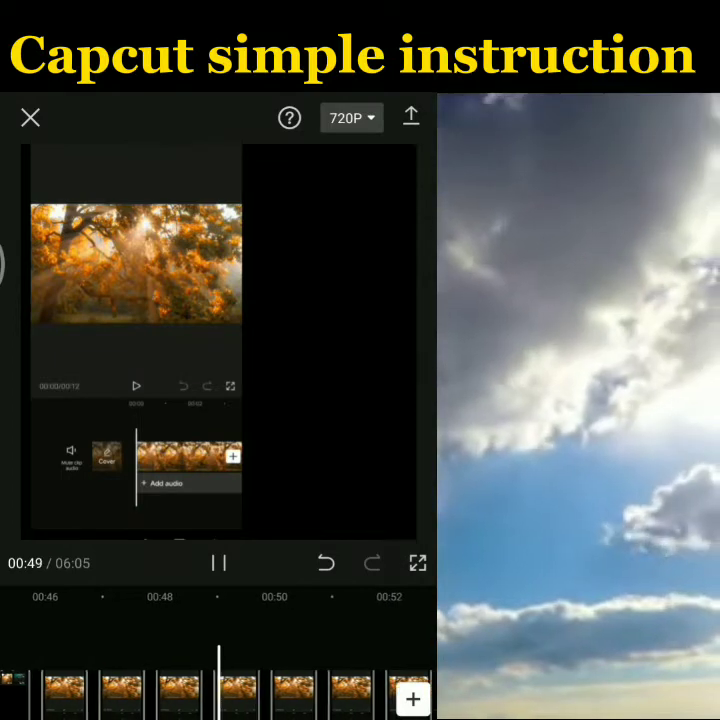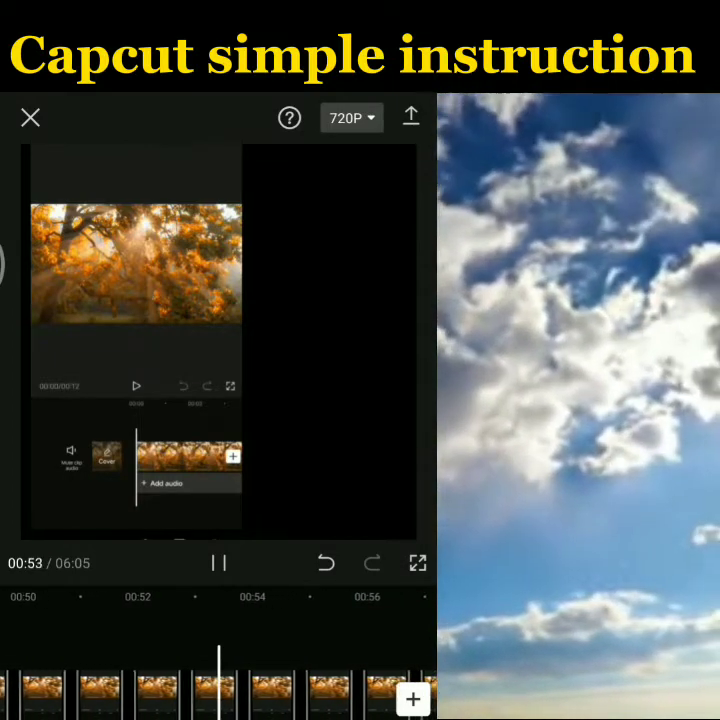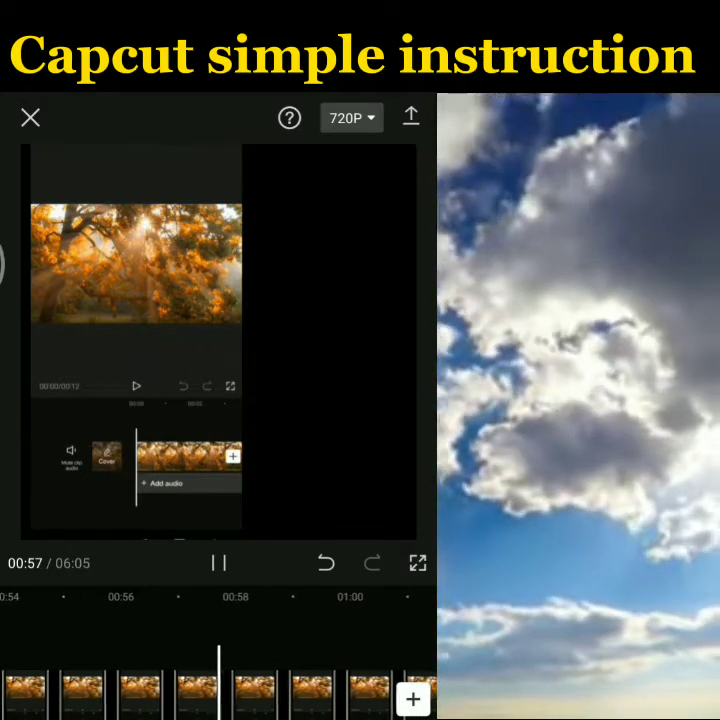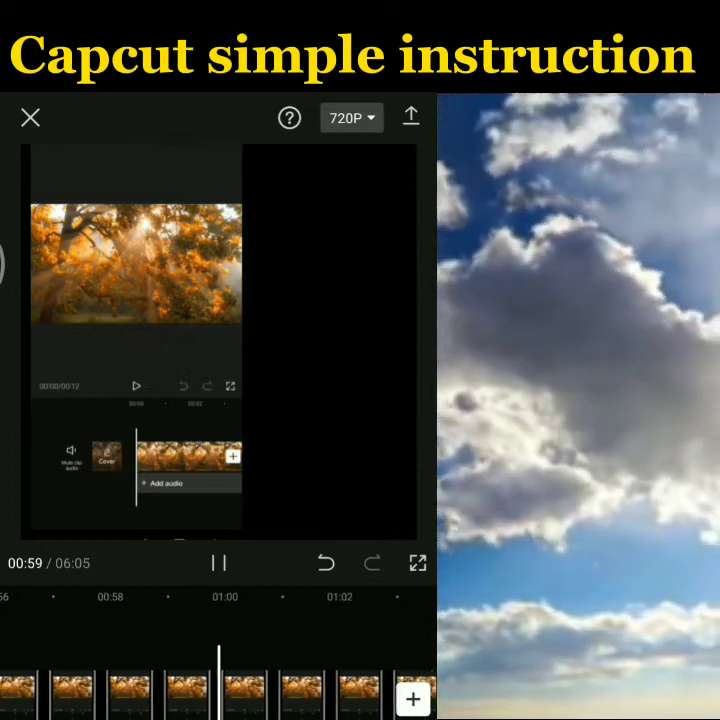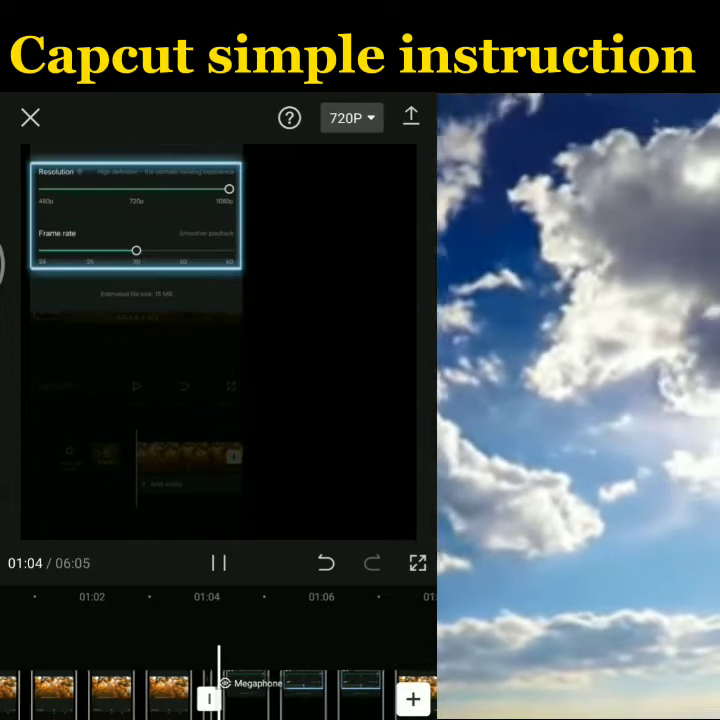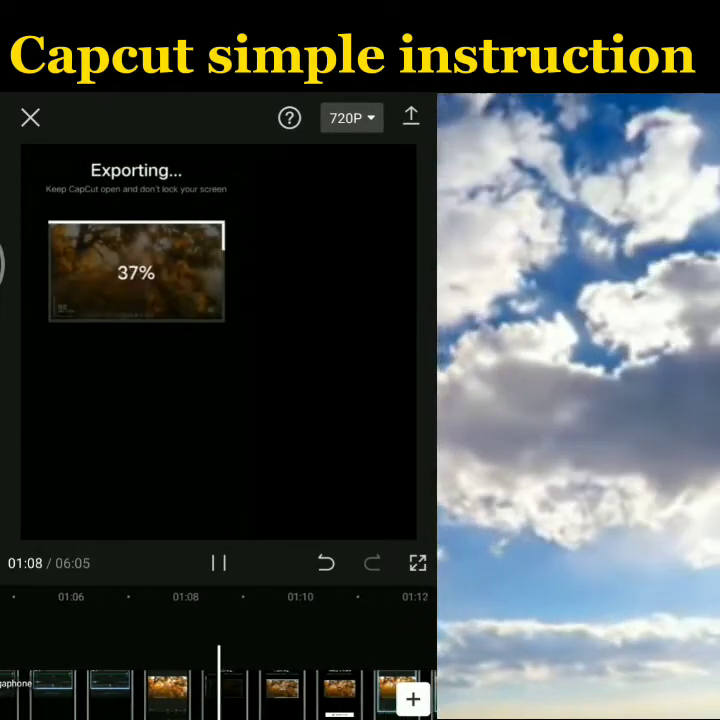The editor is split into 4 sections. Let's go from top to bottom. At the top, we can see the Editor Exit button and the Export button. Tap the X in the top left to exit the editor. If you tap 1080p, you can change the resolution and frame rate. Tap the Export button to generate the finished video.